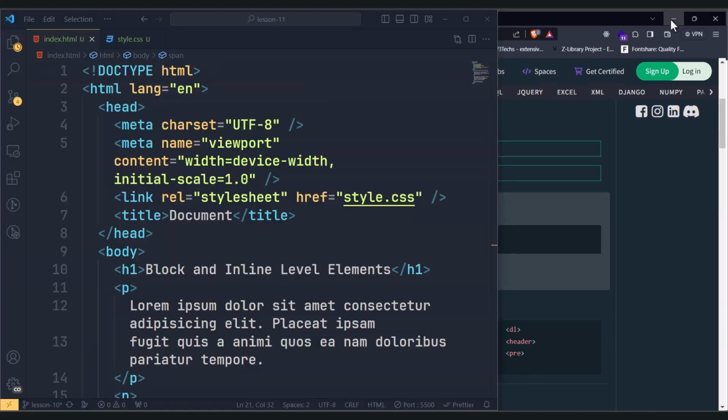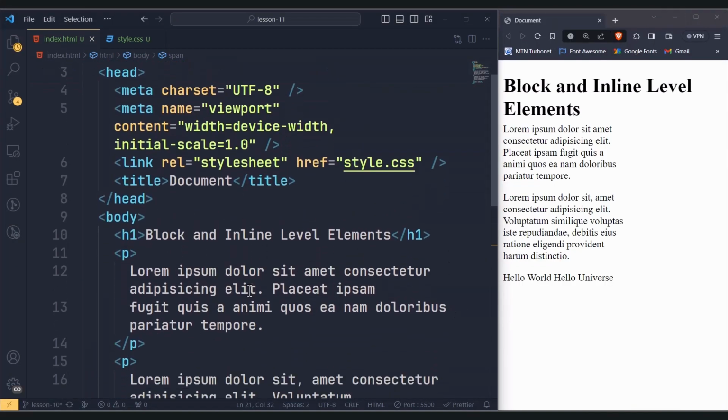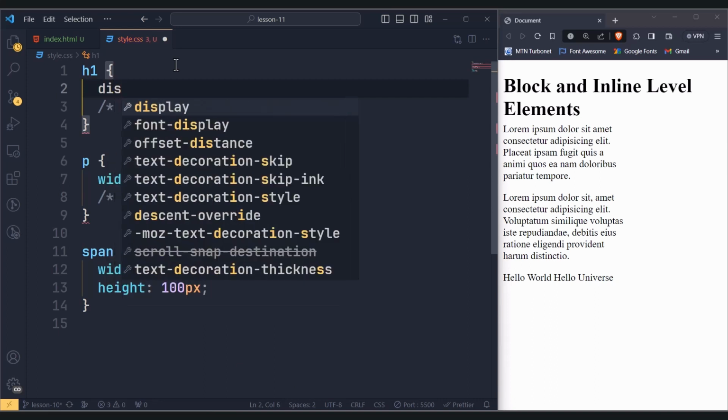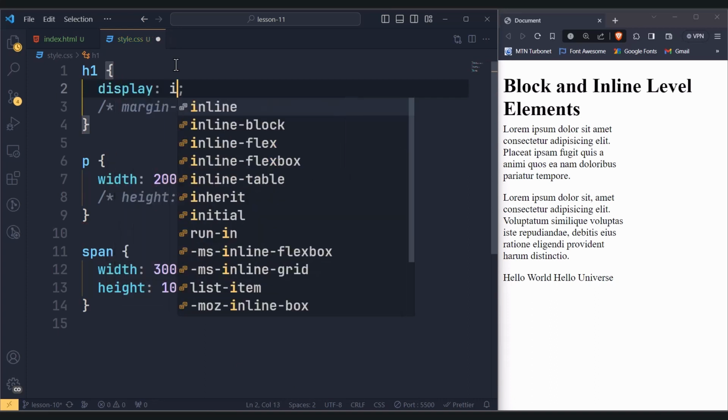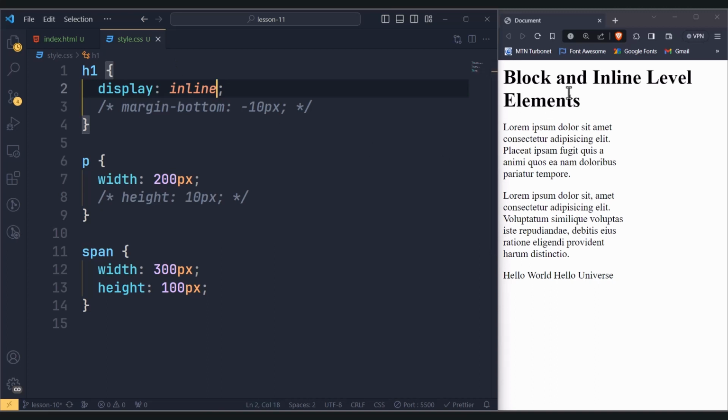So one thing we can also do is change these elements to become block level elements or inline level elements. The h1 is a block level element. So I can select it and use the display property to change it to an inline level element. When I set the value to inline and save, now this element behaves as an inline level element.